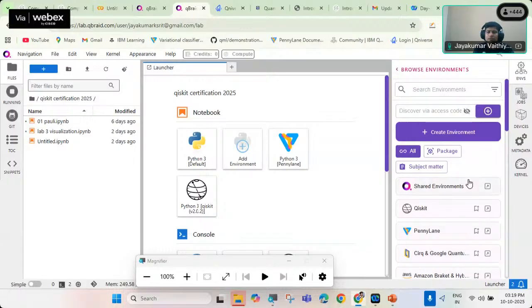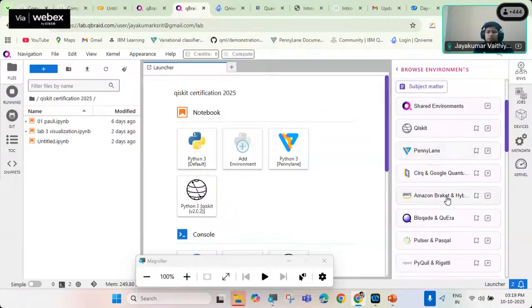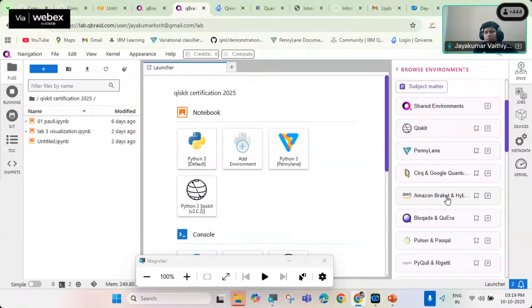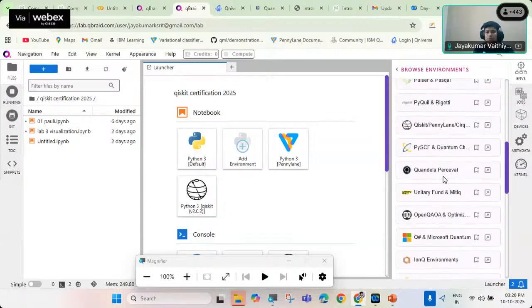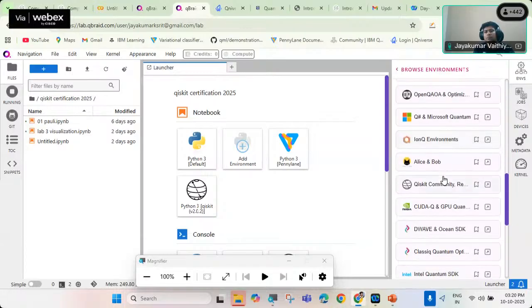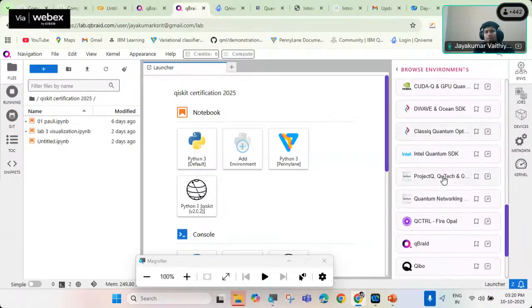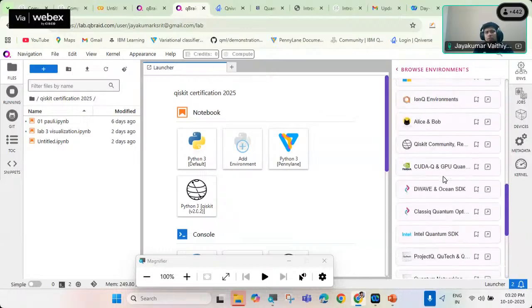Okay, then you can click any packages, not only for IBM. So you can install Qiskit, you can install PennyLane, Google, Amazon Braket. Okay, so multiple options are there. It supports multiple vendors, Microsoft, IonQ, NVIDIA, right? Everything is there. Intel. So very good, excellent platform if you want to run multiple kinds of quantum circuits and platforms.